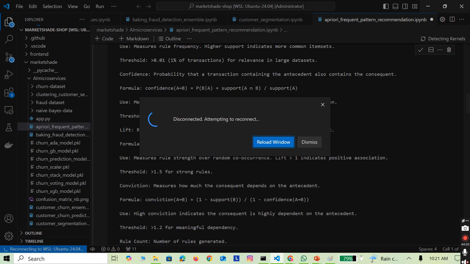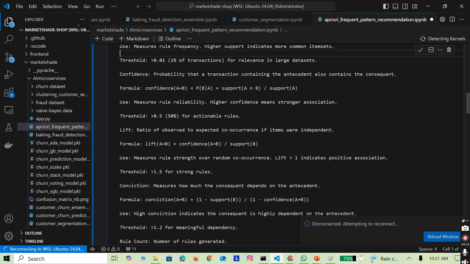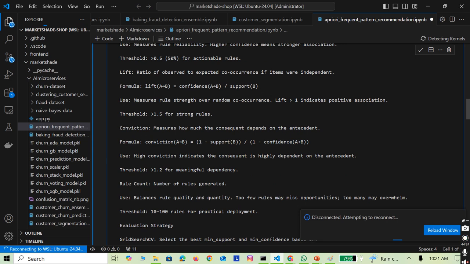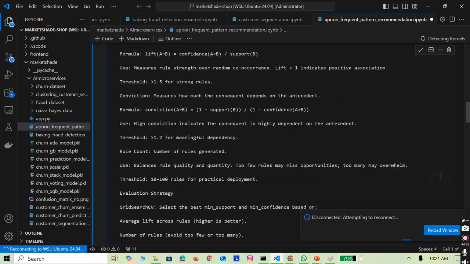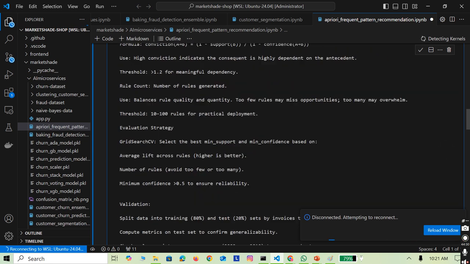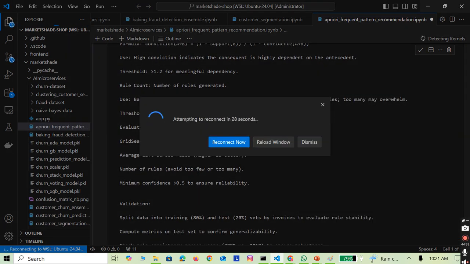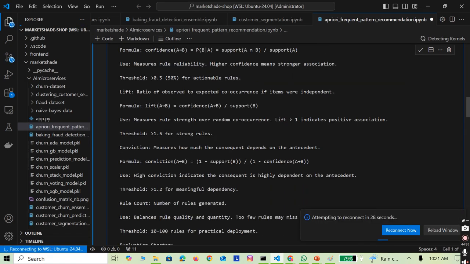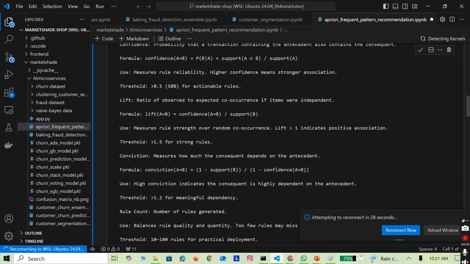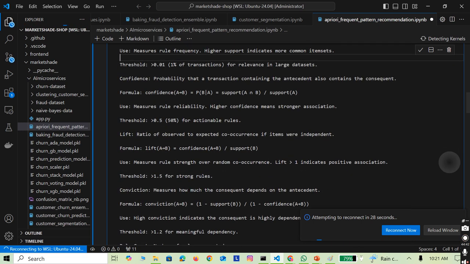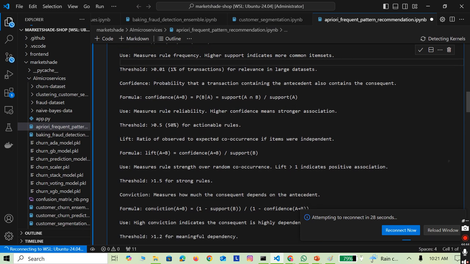Your task, please go and do more research on something called lift and conviction. I didn't get into that, but I came across it as well. So as I do research from my end, that is your assignment. Also do research on something called lift and conviction.